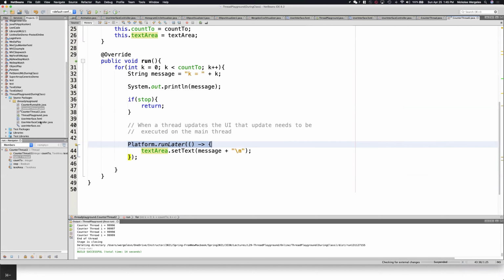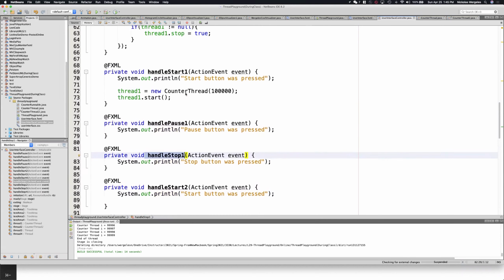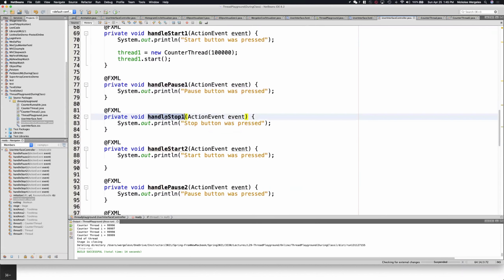Now, we want to see this work. We actually need to go to the controller and we'll do handle start to. You'll see I have a stop method here. The stop method would be the same as this. You just say, as long as thread doesn't equal null, put stop equal to true. That's how you'd have a stop button.